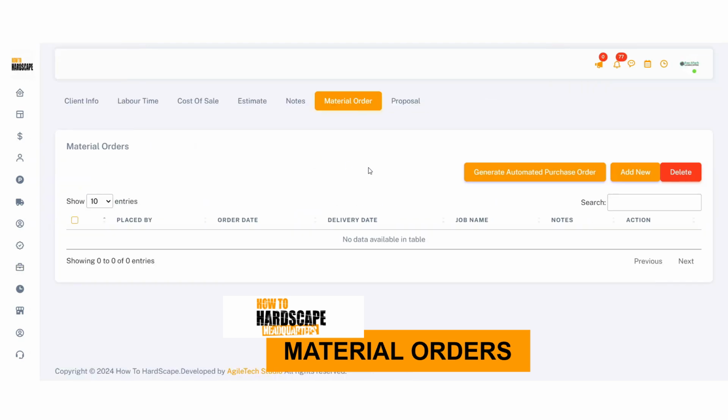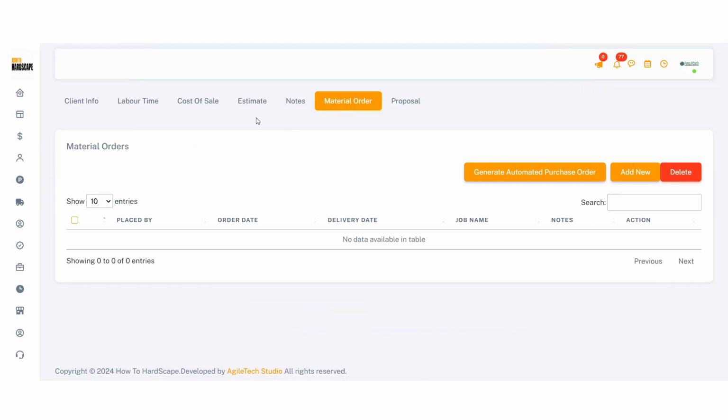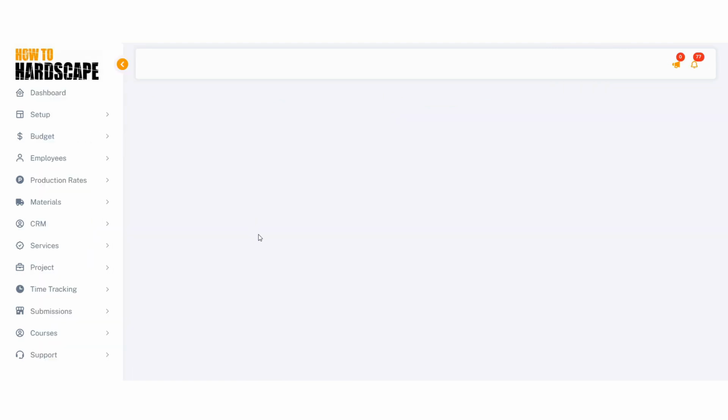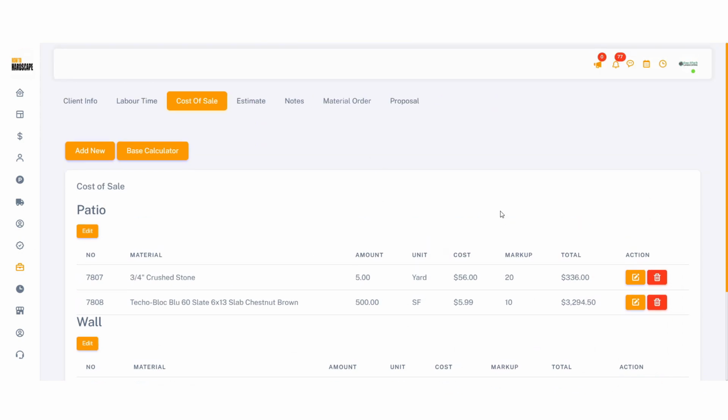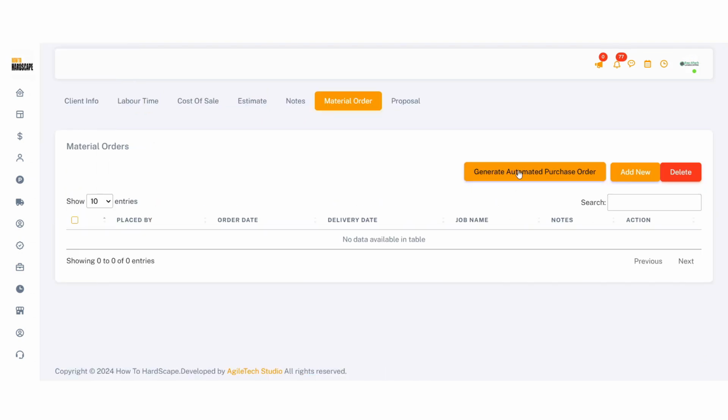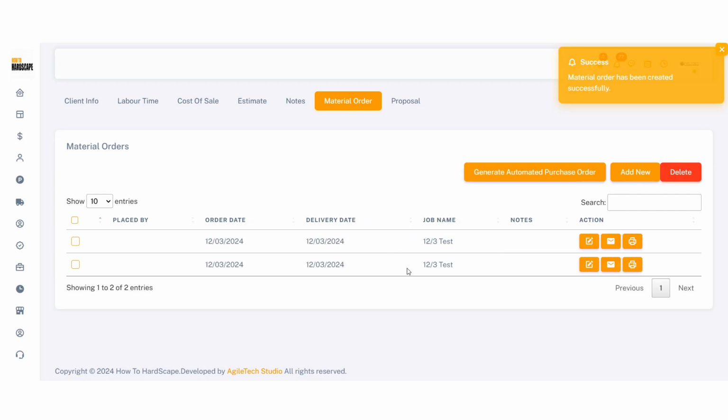Now we can create our material orders. Now, if we have 2 or more different vendors and we have materials that are being purchased from different vendors, for example, our aggregate is purchased from one vendor, but our pavers are purchased from another vendor. If we go to our material order and we click generate automated purchase orders, it'll create 2 separate purchase orders, one for the aggregate and one for the pavers for each of those associated vendors. In this case, we have them right here.